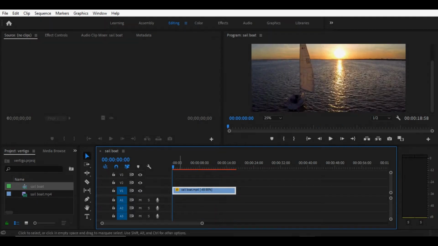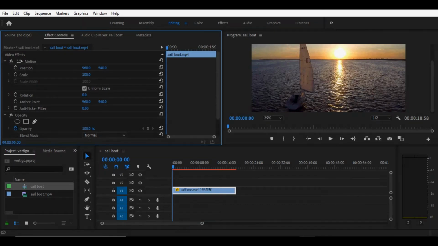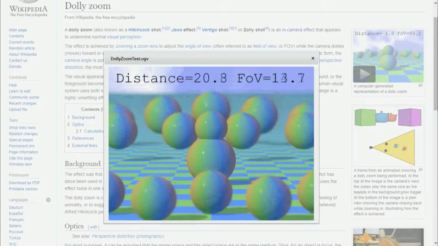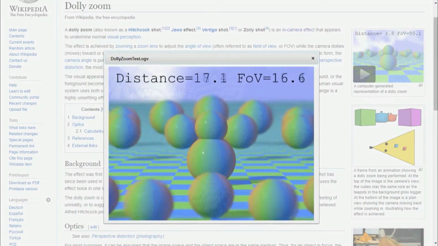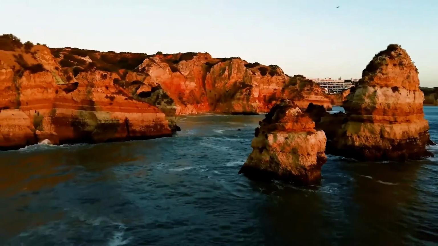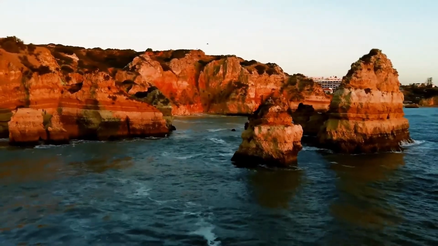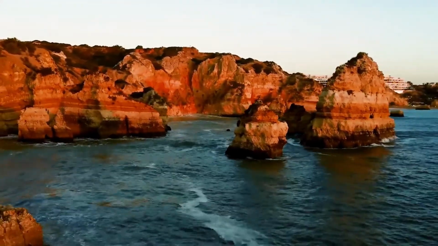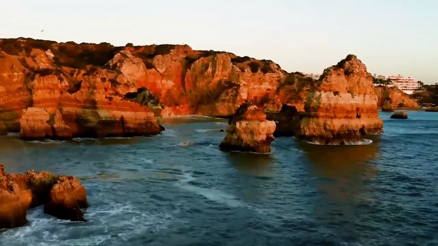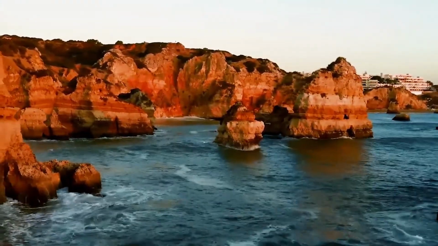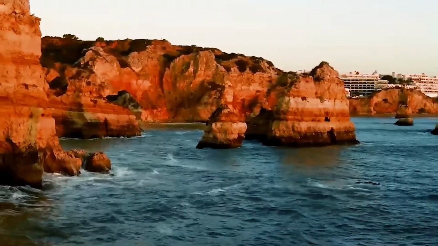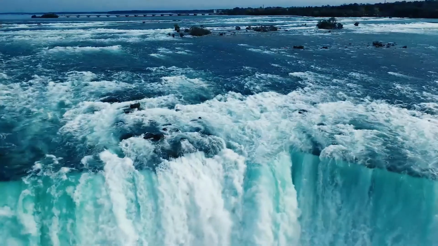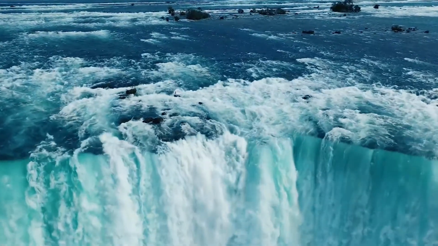A dolly zoom, also known as a Hitchcock shot, jaws effect, vertigo shot or Zolly shot, is an actual in-camera technique where the camera is placed on some sort of dolly or track where it can slide forward or backward easily, and while it's moving forward, a zoom lens is zooming out at the same time, so it keeps the subject near the center of the frame, which creates a bit of a sense of vertigo.